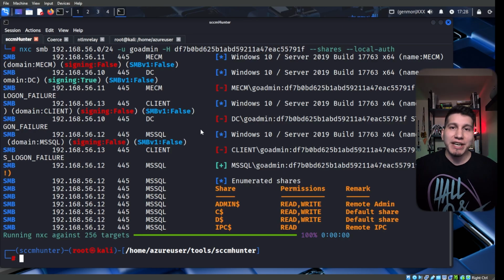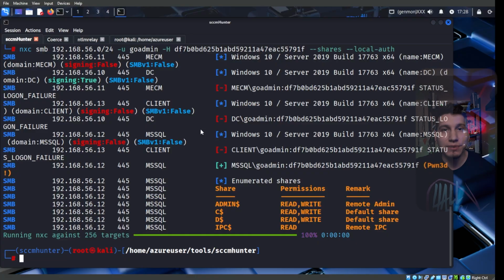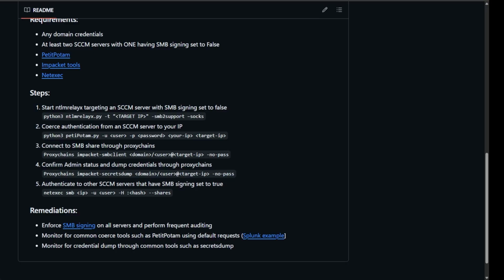These are the two common attack paths that I see with SMB relaying: dumping credentials and then having privileged access, or write access on some critical shares. All right, so now let's go over the remediations.